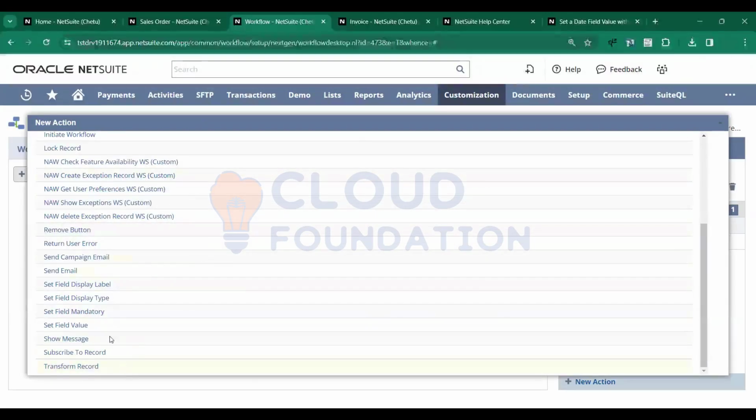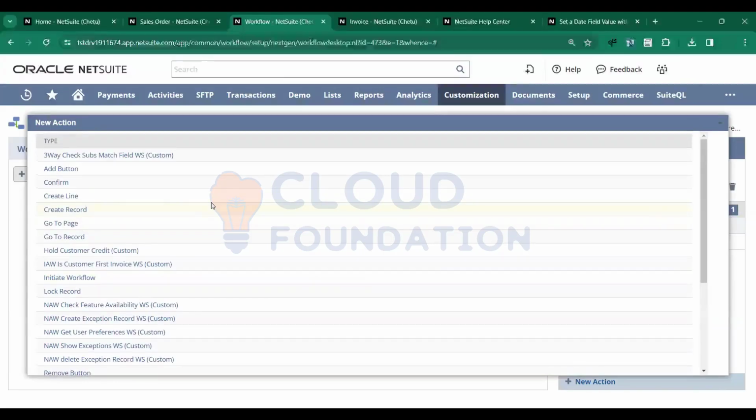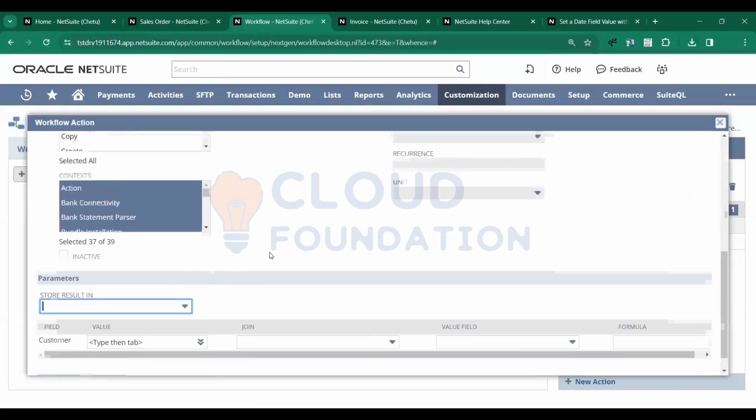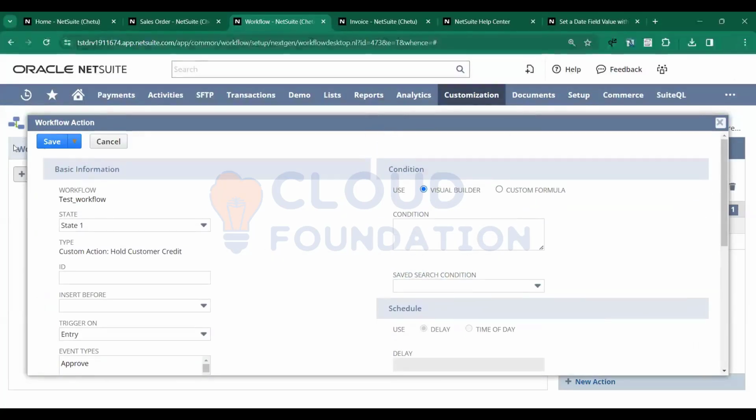If we have deployed that workflow action script on invoice only, it will show as a custom action. Do you understand what a custom action is? It will show as a custom action, not for all records, only for the record on which we have deployed that script. Does that make sense? So we will select that action the same way we select a standard action, and it will be performed the same way.